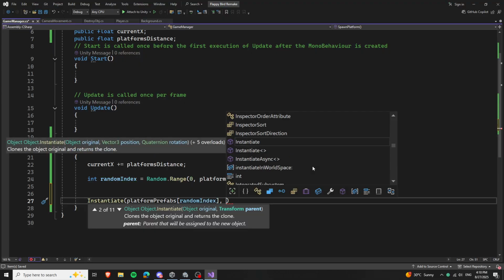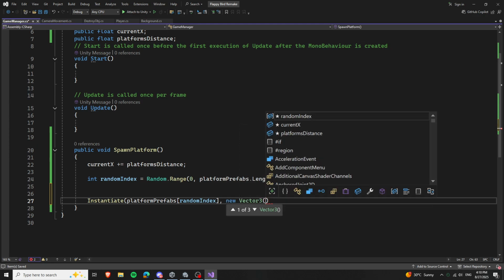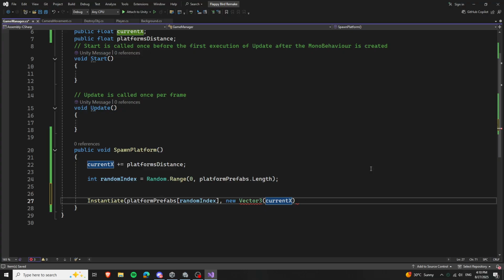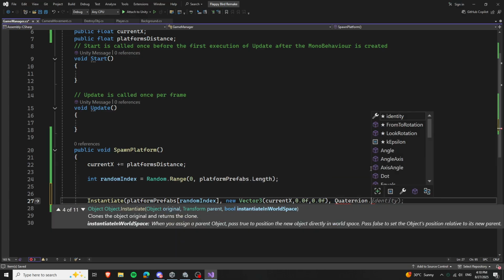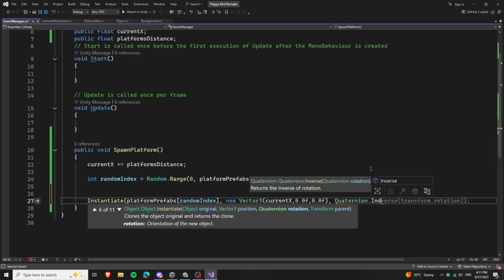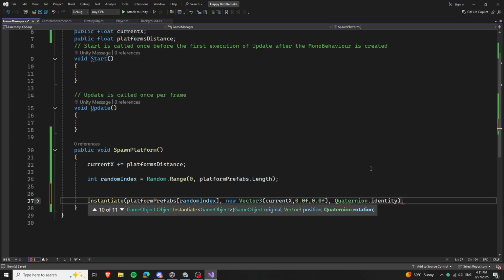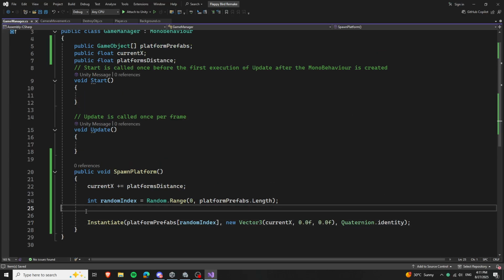Then the position. The position is vector 3. On the x, we use the current x. And then on the y, it's 0, I think. And then on the z, it's 0 as well. That's the position. And the rotation is 0, 0, 0. So pattern. So this will spawn a platform.